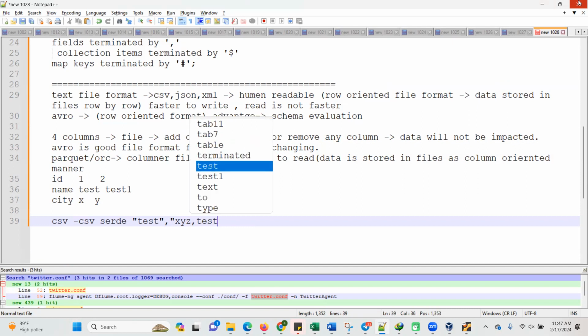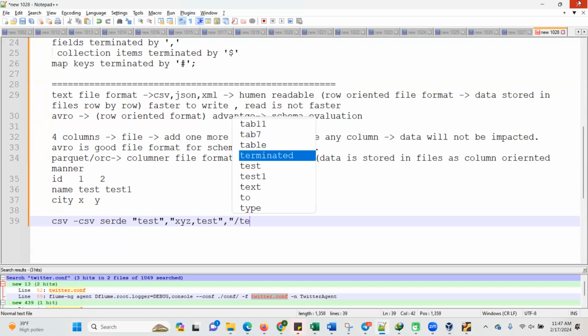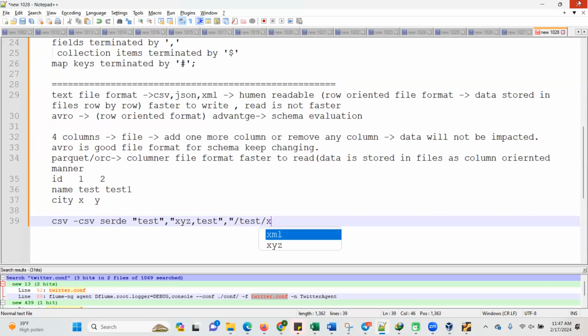Okay, so you have values like this, or you have some values where you are using a double slash, some path you are saving in your column. So for this kind of comma delimited data, this is called OpenCSV SerDe. You want to read the data as it is, with the double quotes. So OpenCSV SerDe is there.